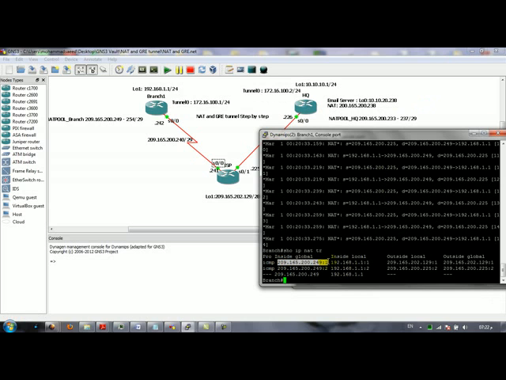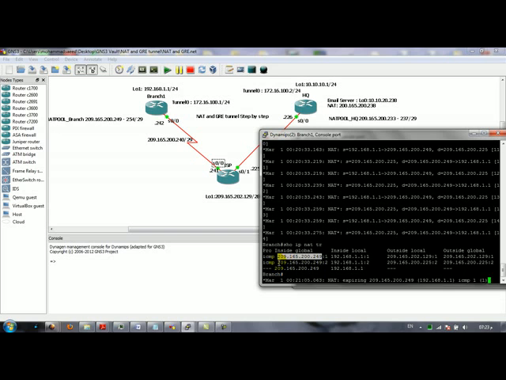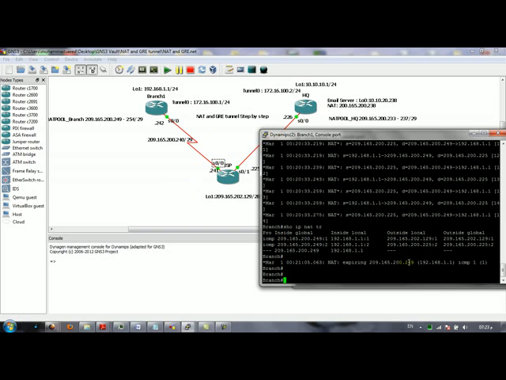So this is good. Look at this. This is the inside global. This is what I talked about, because I used a static route here. This is the inside global, converted into the inside global. Here it comes to the ISP. The ISP sees this IP address and forwards it to this serial interface.